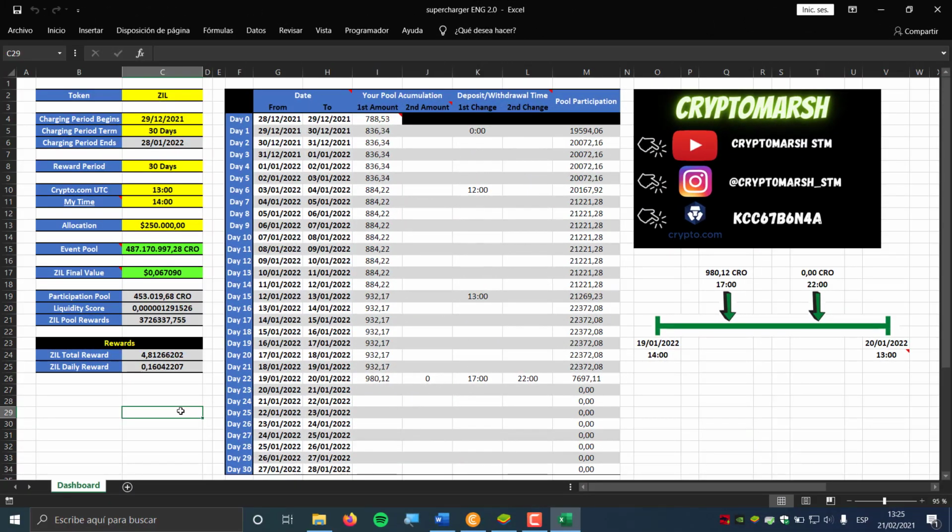Okay, so this is the Excel I made in order to help you to get the final rewards. Here we have the main data for the simulation, and here we have the table of the charging period, where we will have to put the amount of CRO we have in the supercharger. And finally here we have a dynamic picture that will show us what day we are modifying.